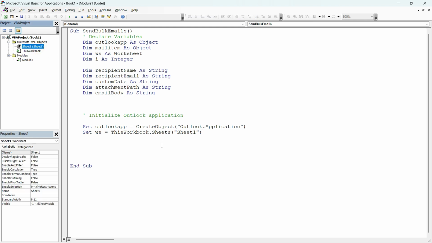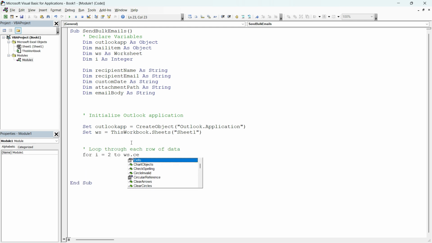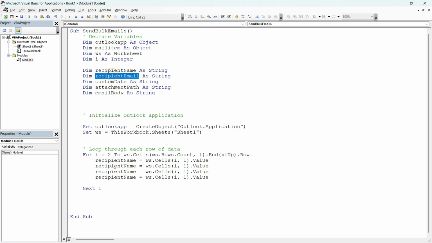Okay, you know this. Now we are going to create a loop that will help us to read all the data from the sheet. Let's write like For i = 2 To ws.Cells(ws.Rows.Count, 1).End(xlUp).Row, and Next i. Okay, now let's write the rest of the code. First of all, we are going to read and put all the values to these variables that we have created. So we are going to do one by one.